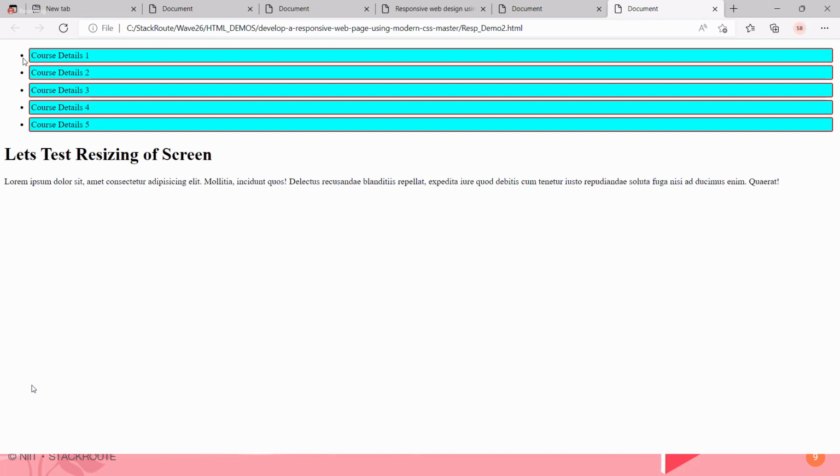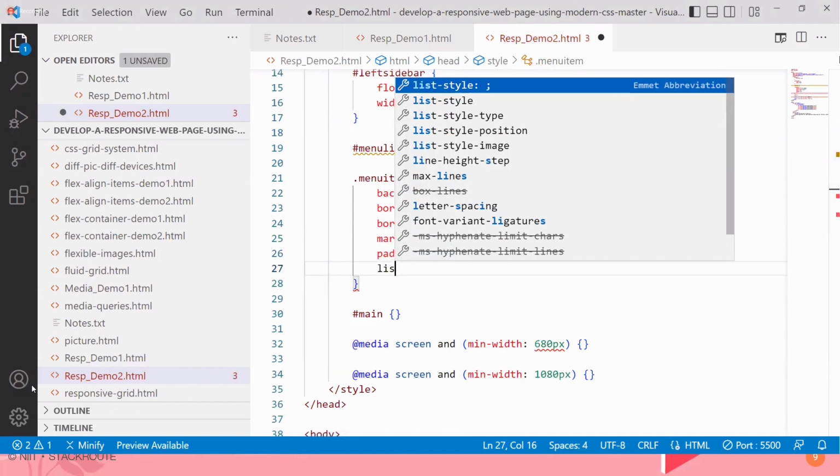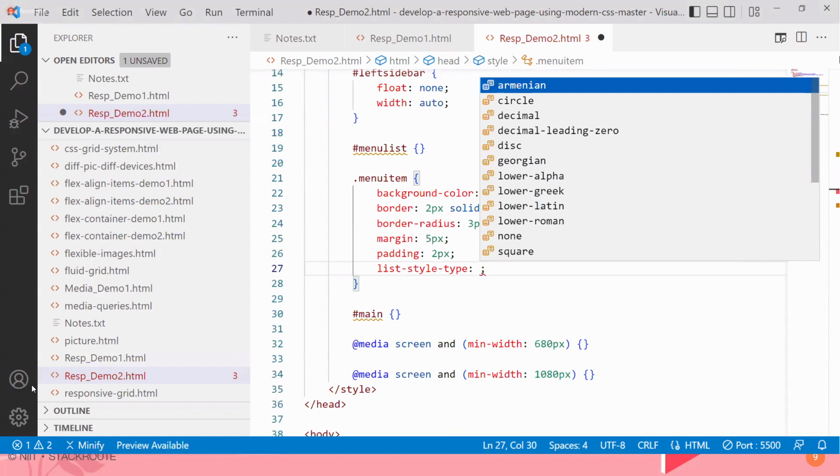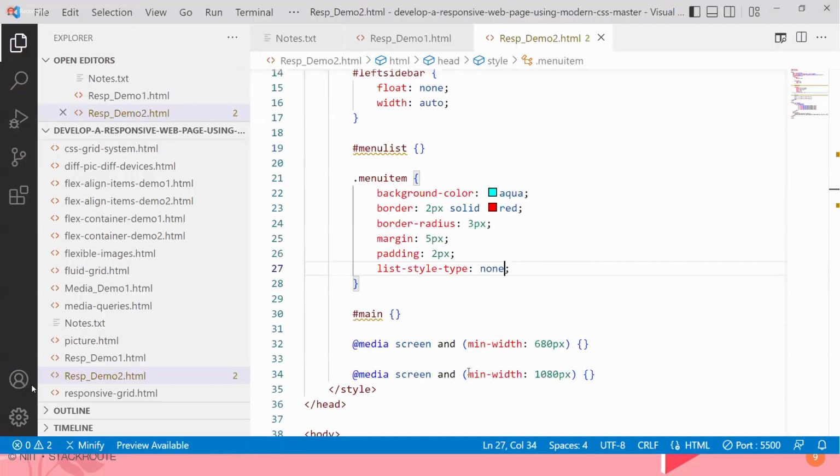I don't want this dot. See, it's a list, so by default it is an unordered list. I don't want this black dot. List style type equals none. Very good. List style type is equal to none. Okay, let me fit into this.